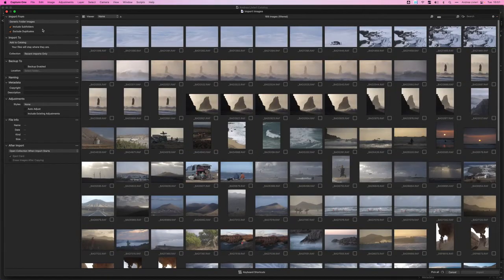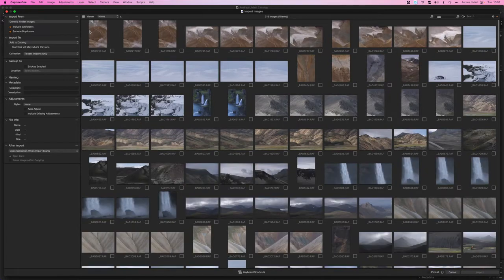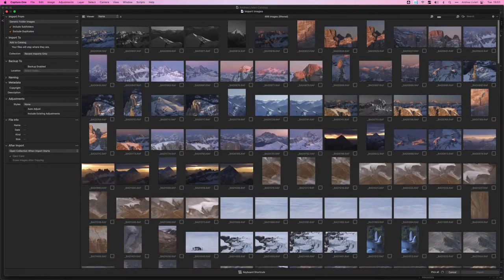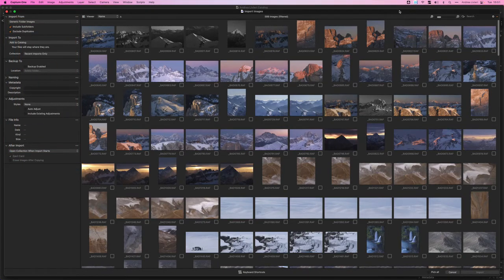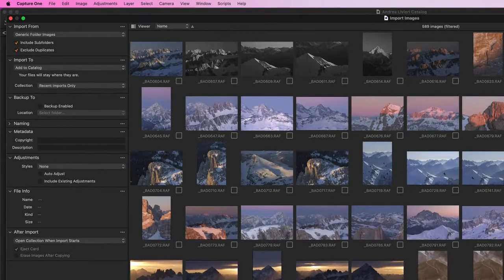Okay, so here we are. This is the import dialog box. Capture One has a very structured architecture and design. We have a number of areas here with several options that need to be addressed. On the upper left-hand corner, we have Import From, our source where images are coming from: the SD memory card, an external hard drive, and so on. This is the regular place where you want to select the source folder from where to import your images.